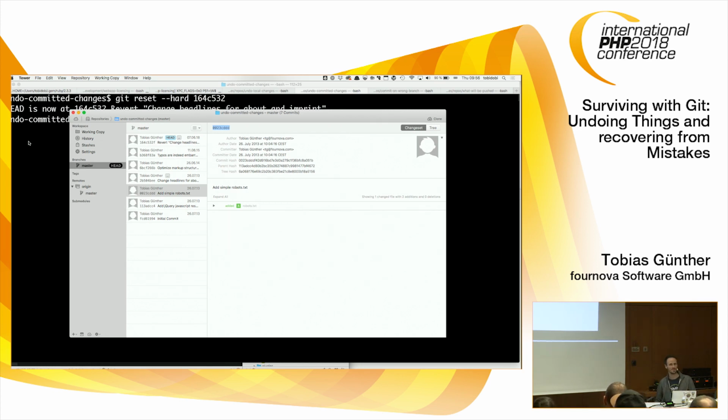The new version of Tower also supports the reflog, but it's too easy on the command line. So if you know, go ahead.